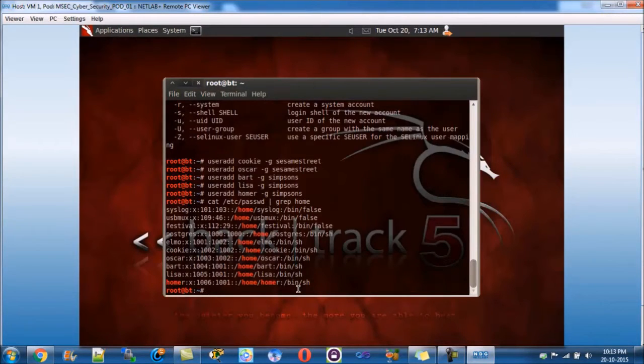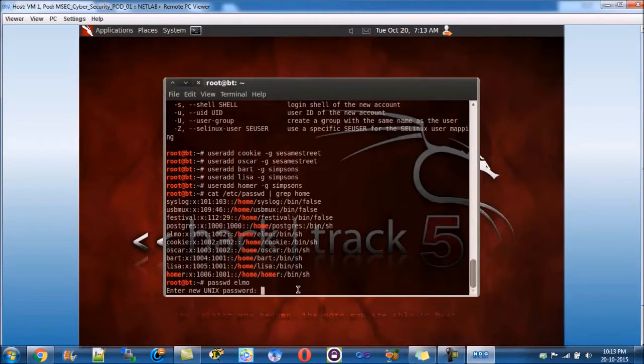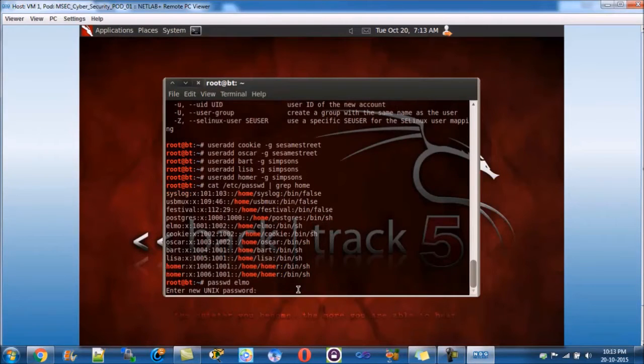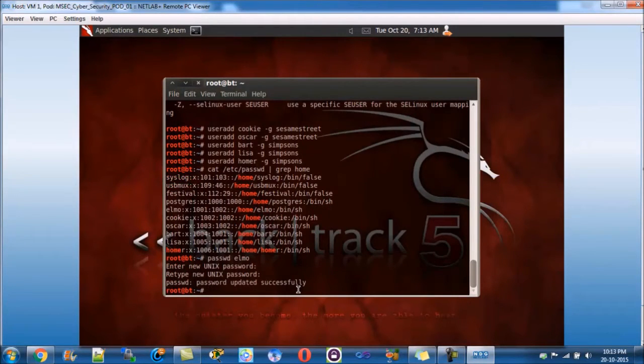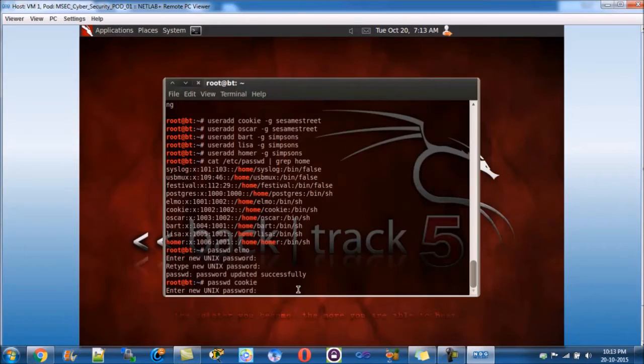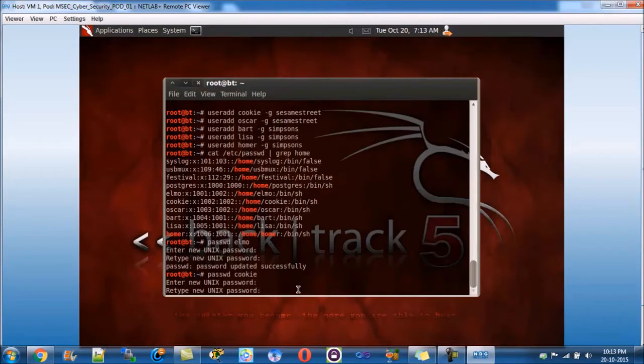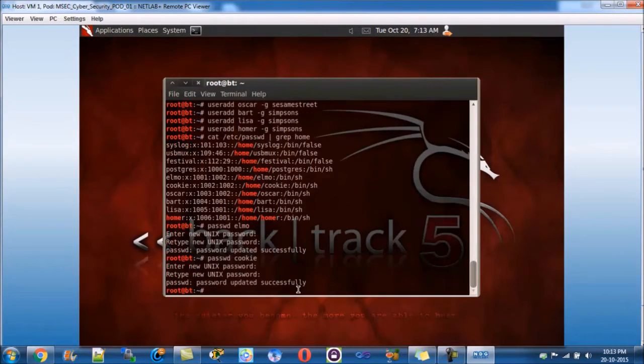So we've got passwd Elmo. 123, 123 is apparently what they want us to use. 123, 123. Solid stuff. Now passwd Cookie. No, what is it? 123456789, twice. Very secure password, that one.